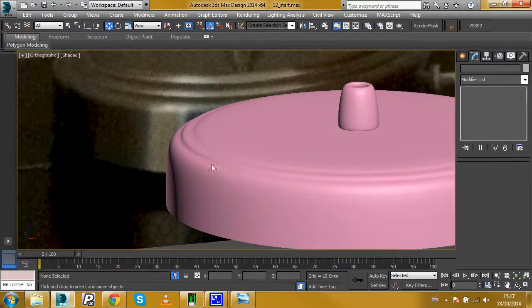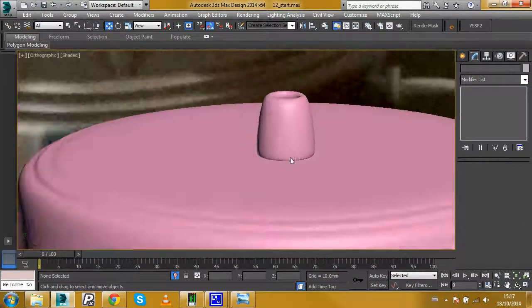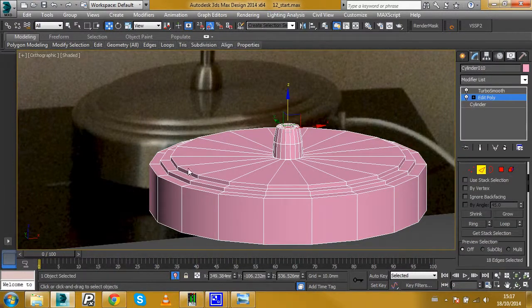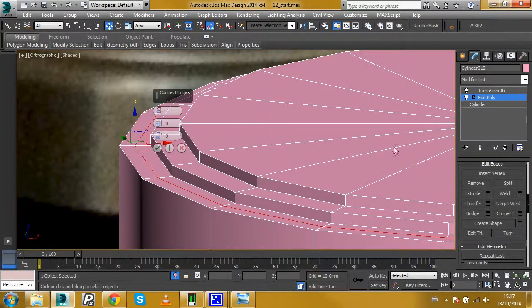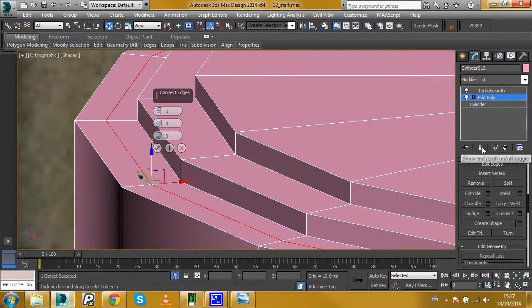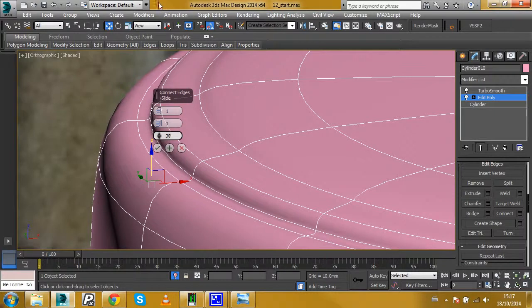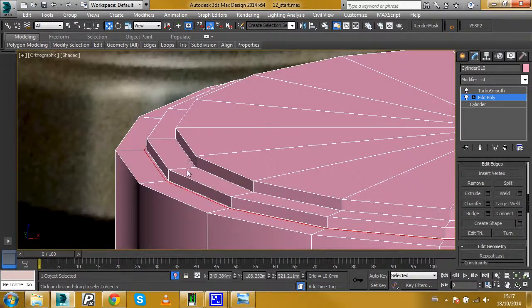We just need to refine these a bit more and refine the edges round about here. So we'll go back to our edit poly and go to edge. Just bring all these edges round here and we'll go to connect. Just going to slide this up to around here. So if we use our toggle show end result, we'll just pull that up to around there. And we'll do the same here.